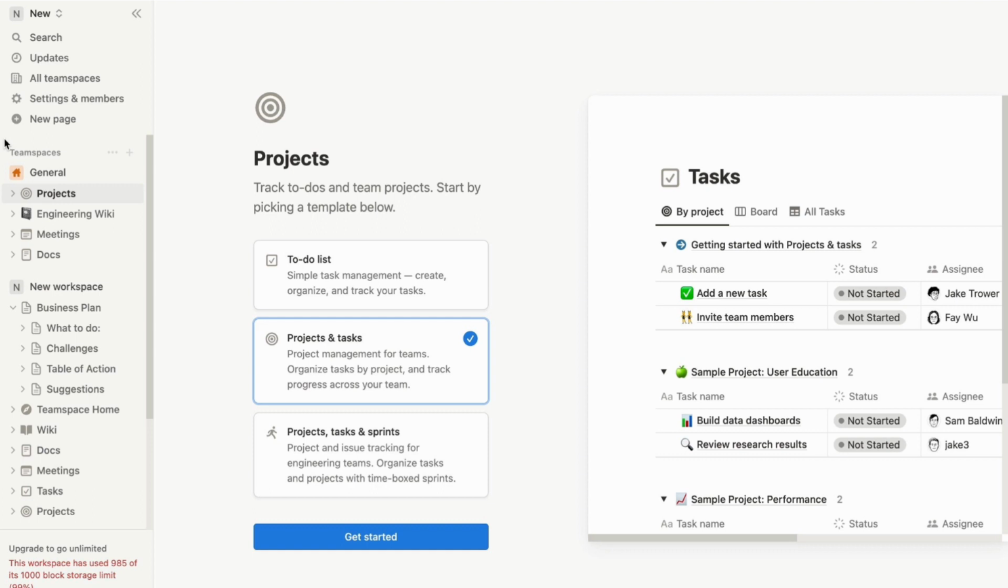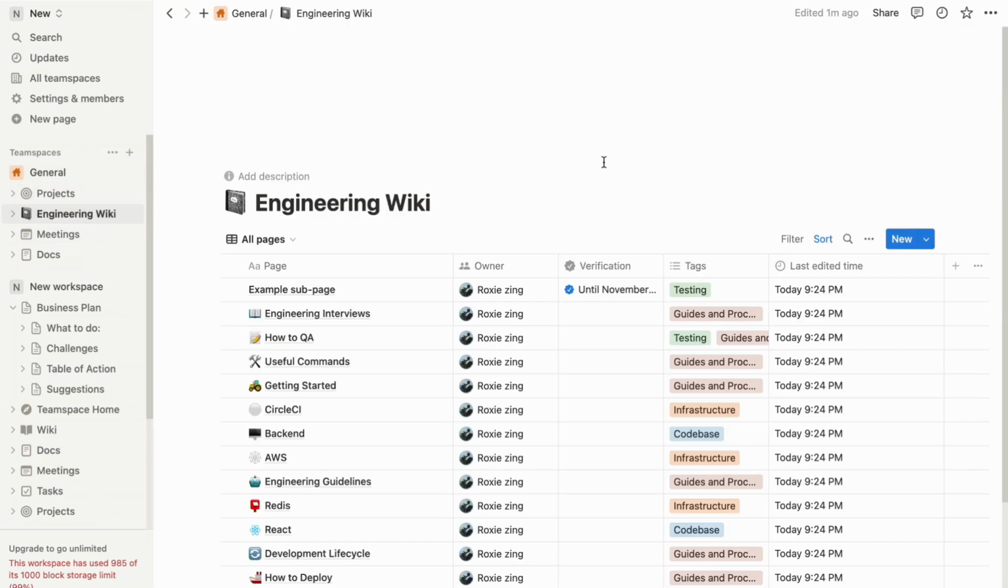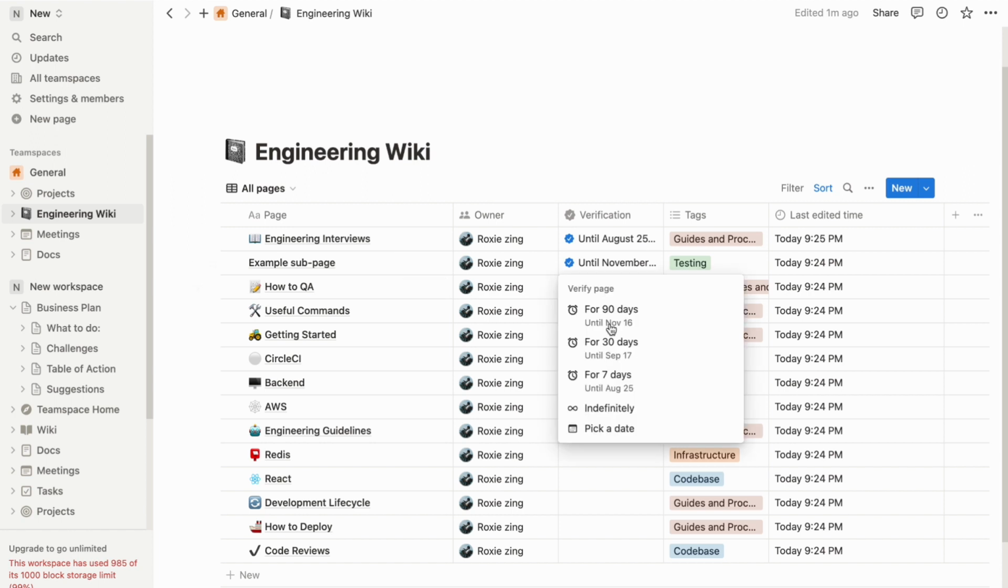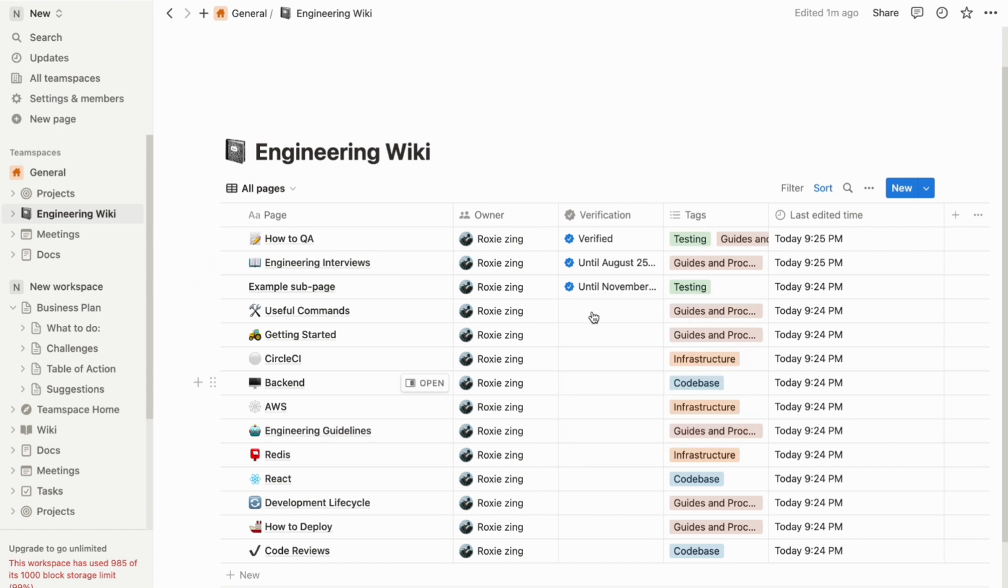If you own the page, follow these steps. Click on the page you own, then navigate to the verification section at the top. Choose whether you want to verify the page for a specific date or indefinitely. Then page owners will receive notifications to periodically re-verify the page. Finally, click Verify Page to confirm.